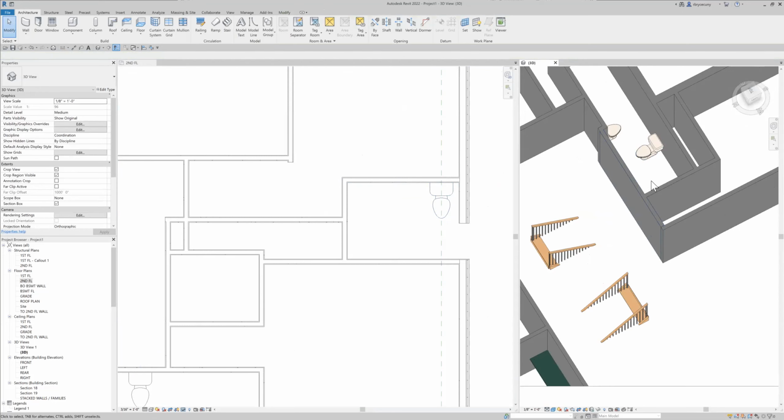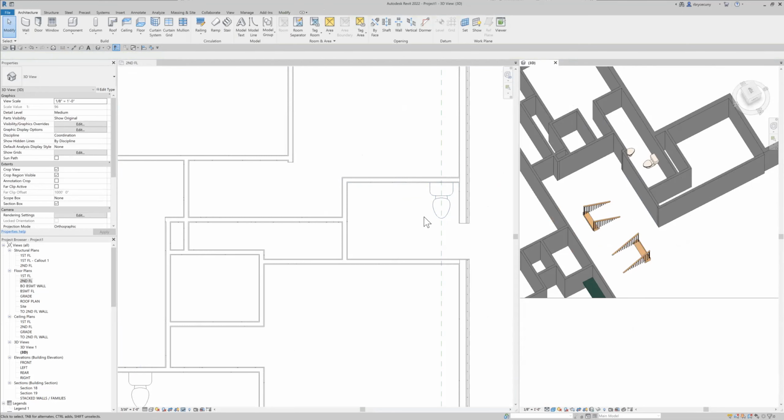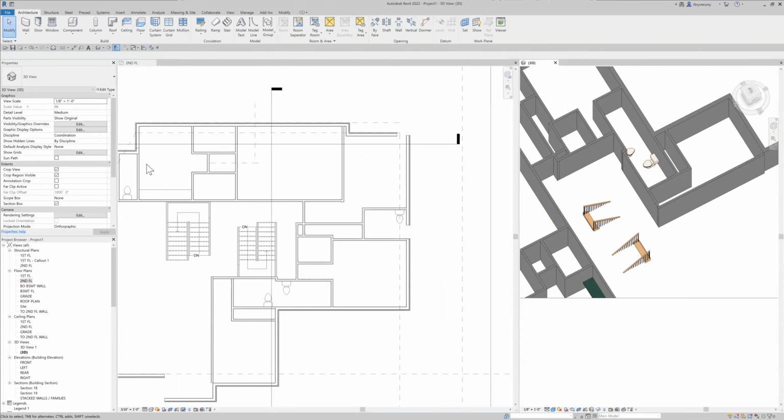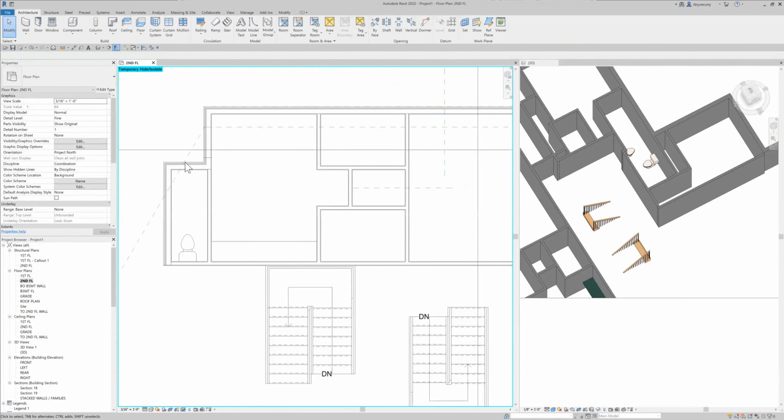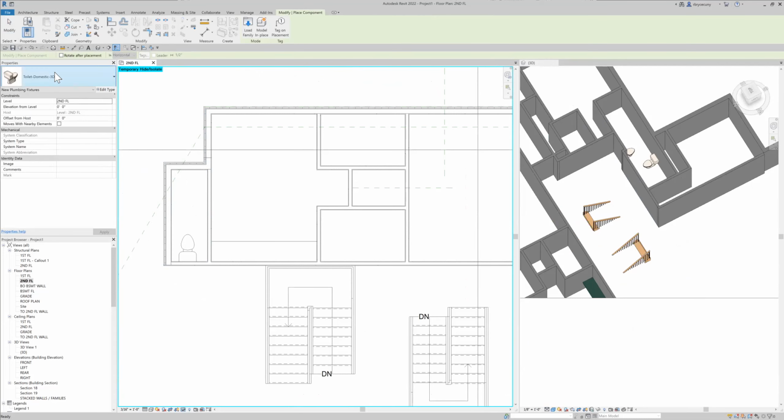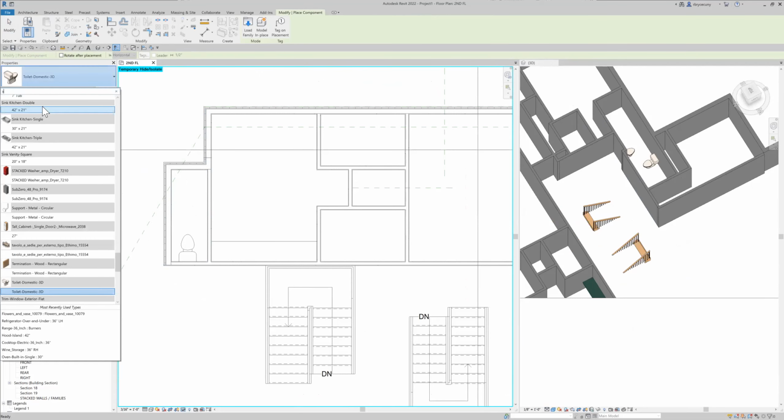Yeah, you can see the toilets in the 3D view. But I don't know, I haven't started laying that out. All right, so now I'm going to put in a shower here. This is going to be a little bit unique. Let's see. We'll type, we'll look for shower.